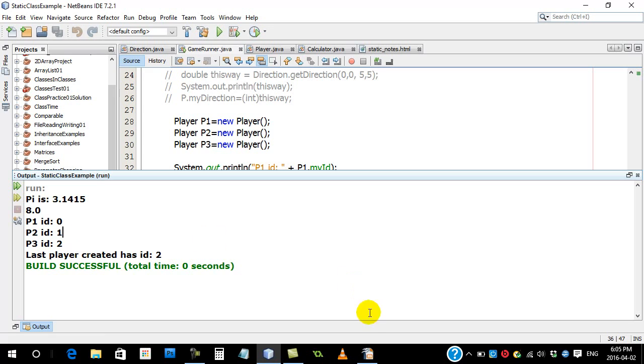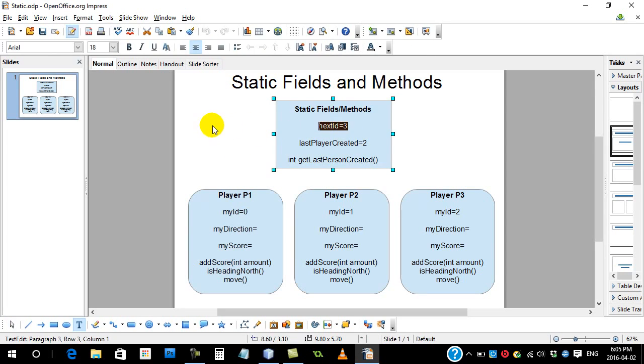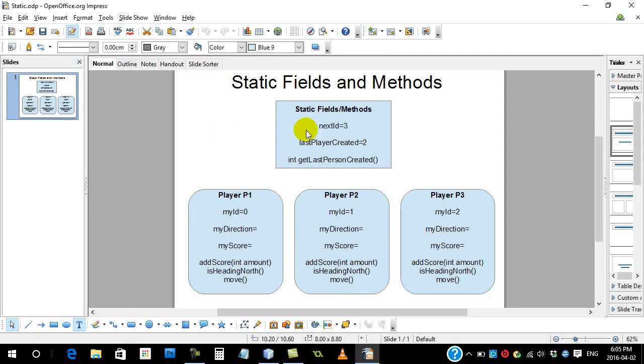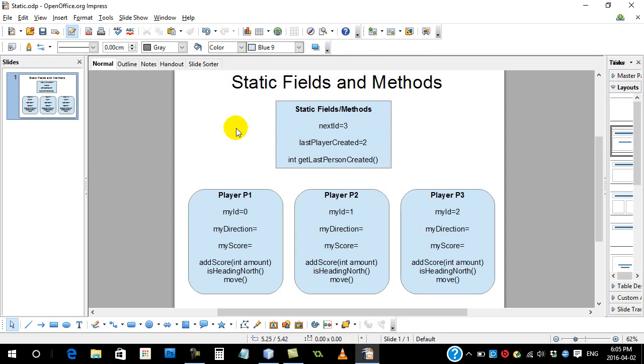So it works beautifully. It should also be noted, let's say I had a game with 1,000,000 players. There's only one integer variable nextID. It's shared by everybody, shared by the class. Whereas with instance variables, if you have 1,000,000 players, you have 1,000,000 of these. I think you get the idea. So it's also good for efficiency in memory. If your method or variable can be static, you should make it static.